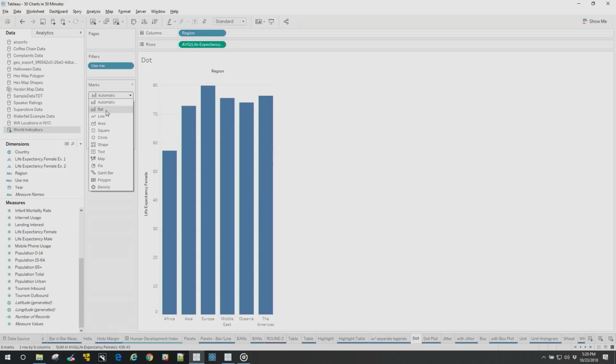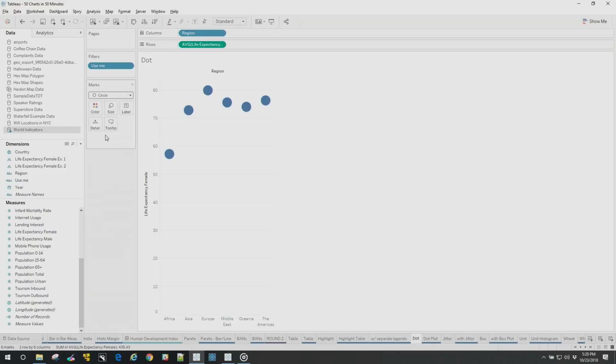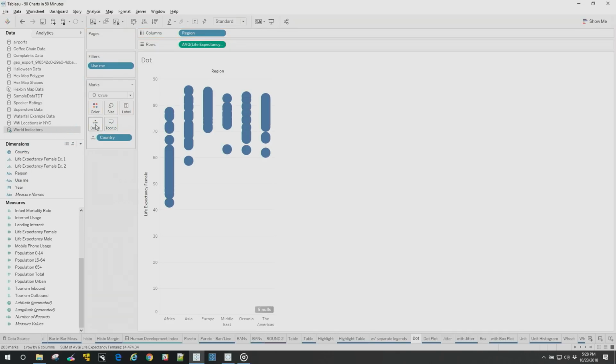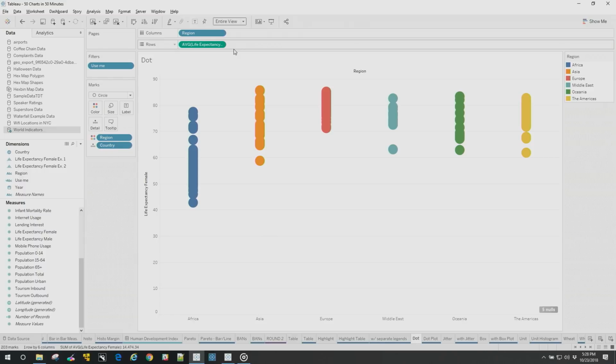Now I'm going to make that a dot plot, so I'm going to go to my marks card, make it a circle. I'm going to add country to the details. That's going to burst the dots by all of the countries. So now I have the dots for each country. I'm also going to add region to color just so you can kind of see that. I'll set it to entire view. And that's great. Some dots are on top of each other.